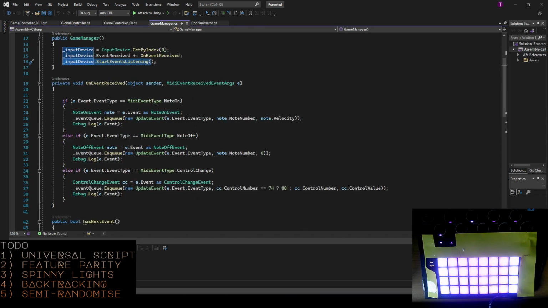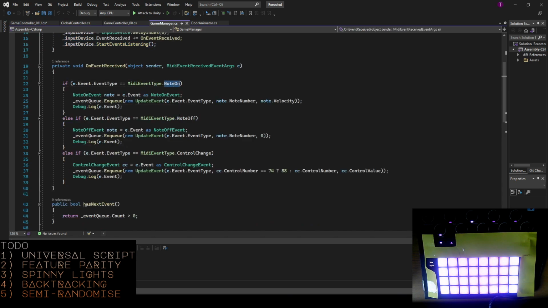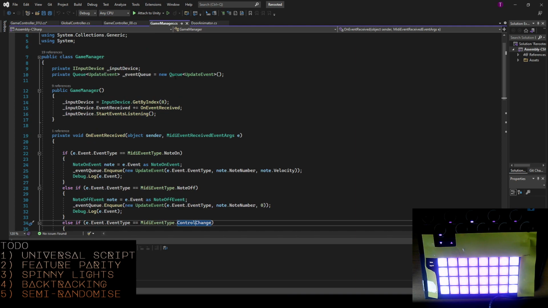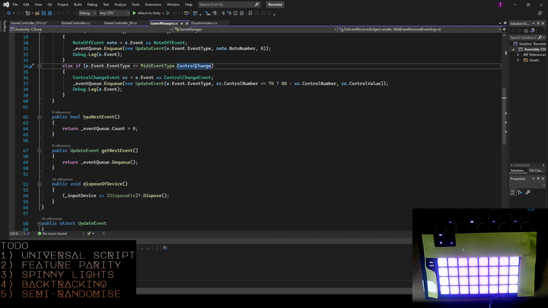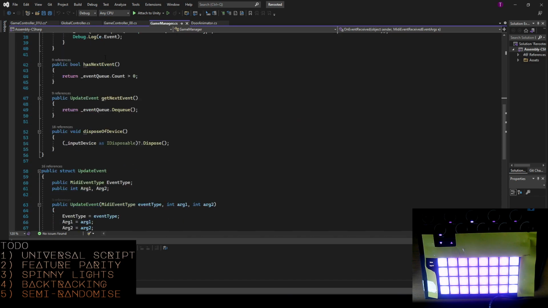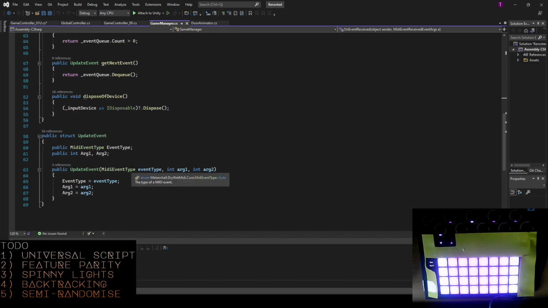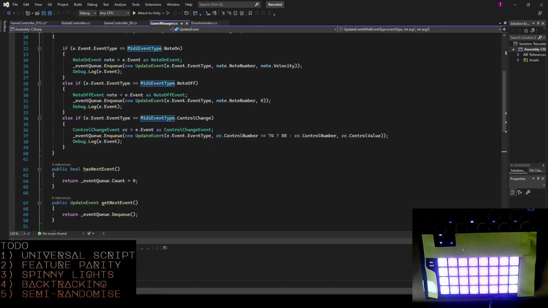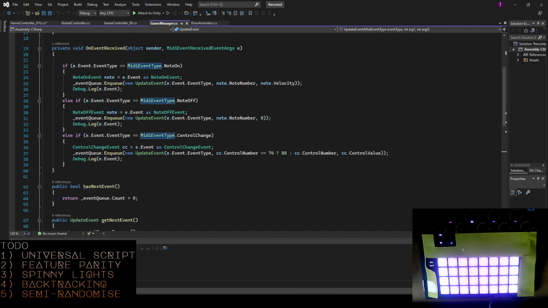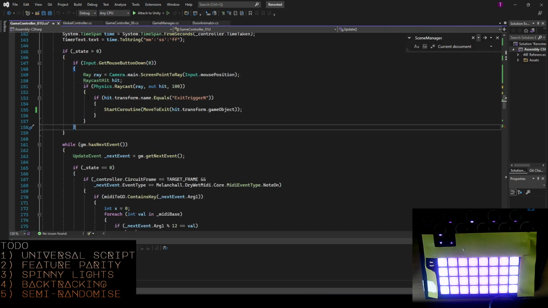Then if it gets an event, we basically are only looking for note on, note off, and control changes. What we do is we stick them into a queue, and then we just have a few things to then query the queue and dispose of it, and we've made our own little update event, so we can convert the events that come from here into update events. And I just store the type and the values from arguments 1 and 2, mainly because it's a bit of a faff to get them out of these events, and I just wanted them easier to access.